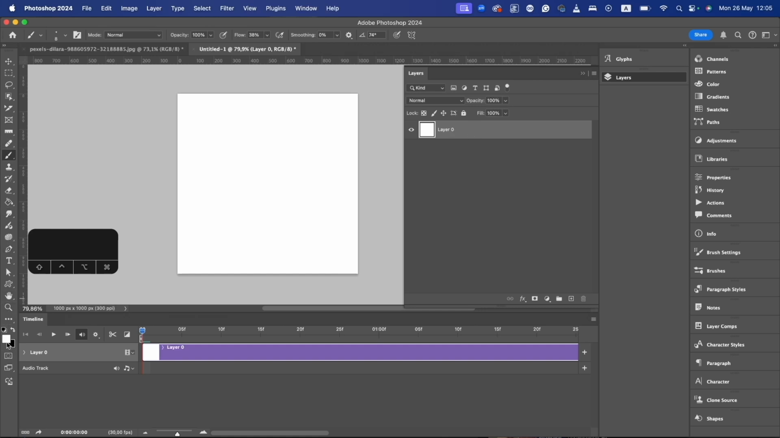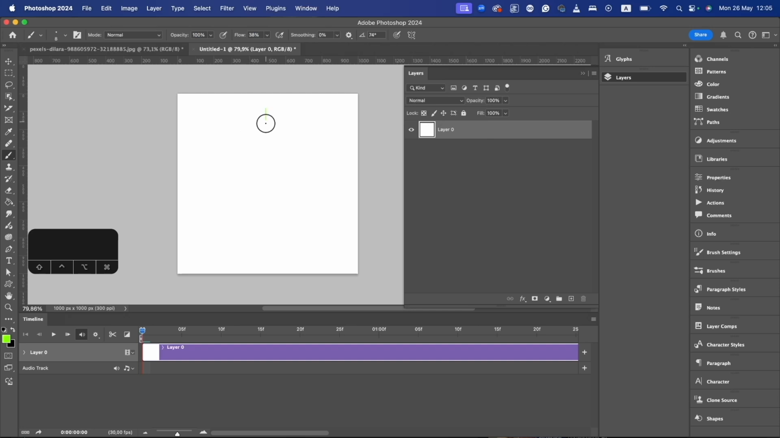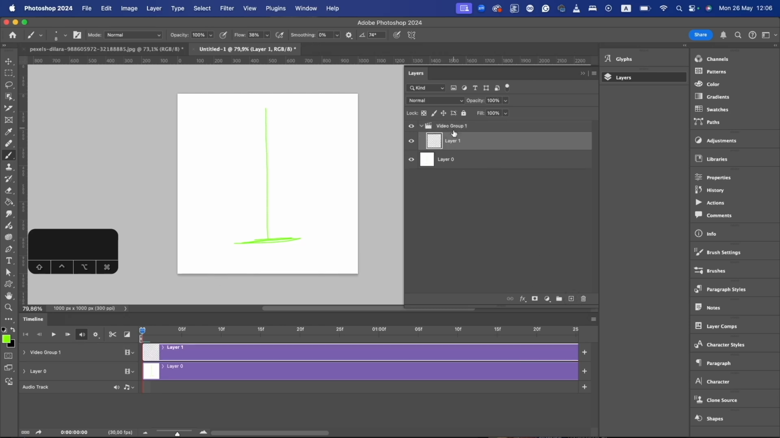So say I want to draw a path for my falling ball to follow. I'm going to draw something like this, and then this would be my ground. Now to bring in the actual ball, I need to go over here, new video group, and now within this video group, selected here as well, I'm going to make a layer. So now this is a video layer and not your typical layer.